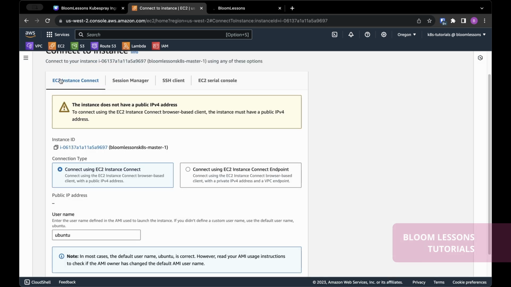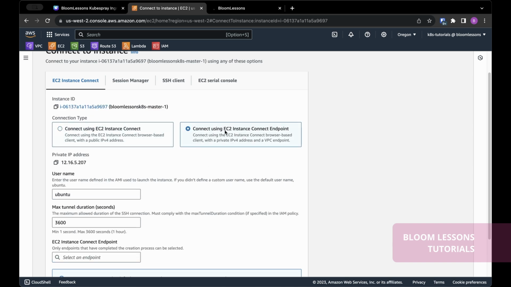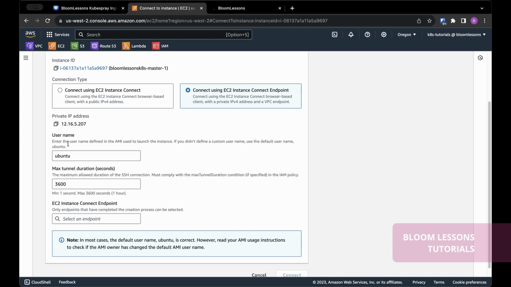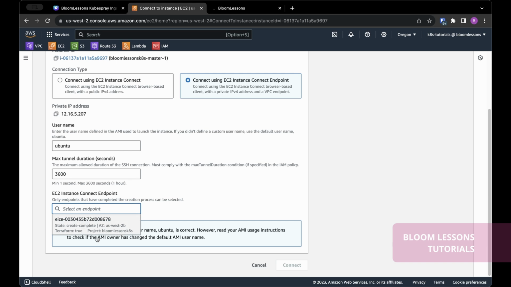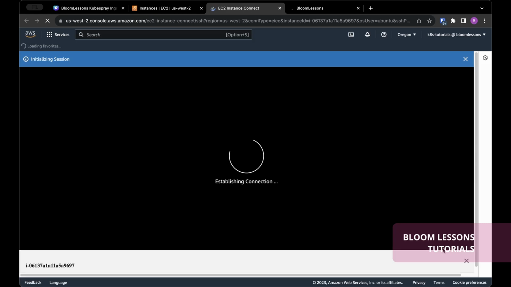The first tab will be the one for Instance Connect. Then we'll be using the Instance Connect endpoint. Make sure you select this option. And then at the bottom here, make sure the username is Ubuntu. Then the maximum tunnel duration, I think for us 1 hour is enough. That's 3600 seconds. And then for the endpoint, if you have multiple endpoints, you can select a given endpoint using the tags that you assigned to the endpoints. So we'll just select that particular endpoint, and then we click on Connect.